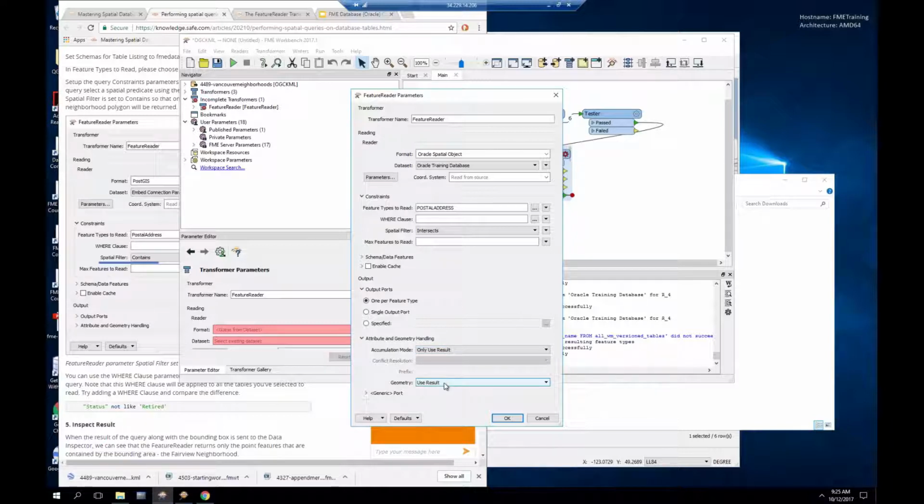Similarly for geometry, where does the geometry come from? We've got an initiator feature, which is a bounding polygon that we're using for the query. We probably don't want to keep that on every feature that is returned back from that spatial query. What we want is to keep the geometry from the result features. We can do that here, and that's the default behavior, which is usually the most sensible behavior.